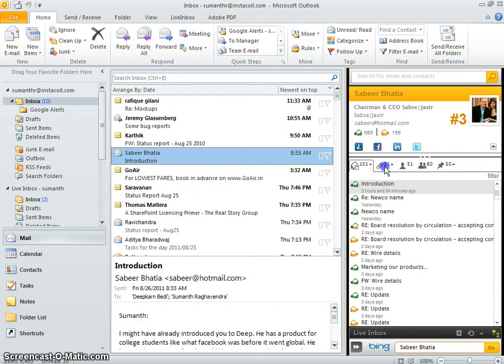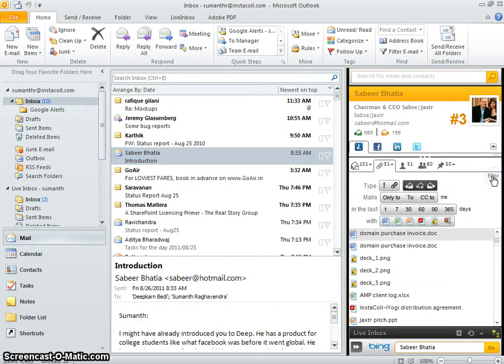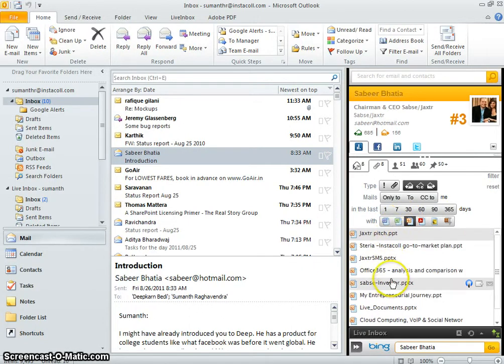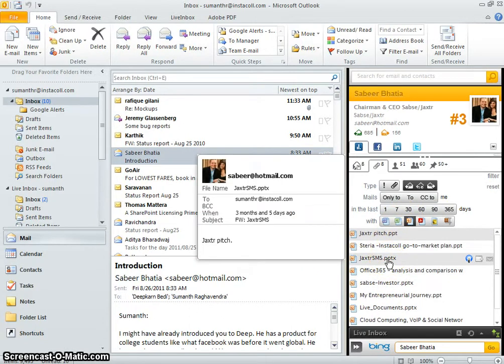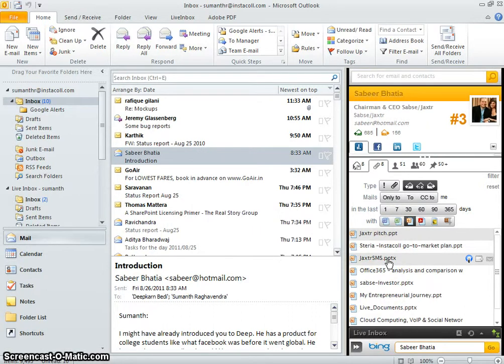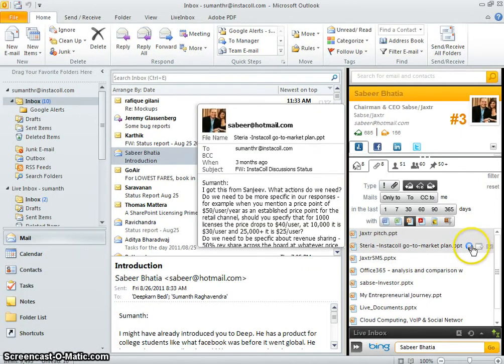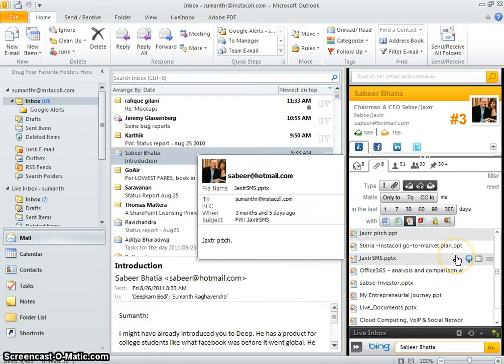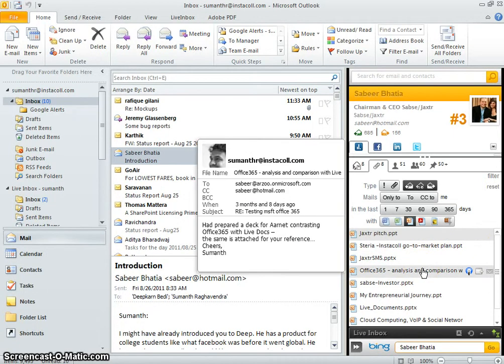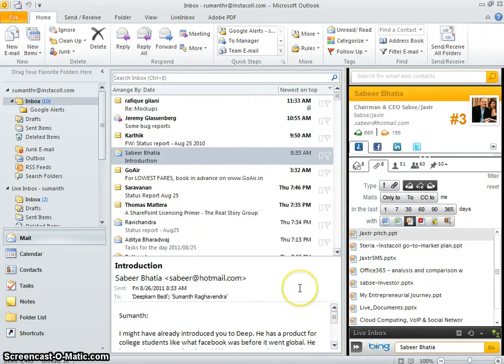I click on the Attachments tab and I click on the presentations filter and I get a list of all the presentations that have been shared in emails involving Sabir and me. I can open the attachment from here or click on the email containing this file from here. The key thing to note here is that I never had to run a manual search or leave the email that I was looking at.